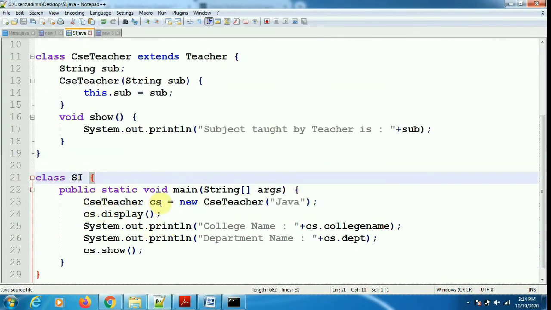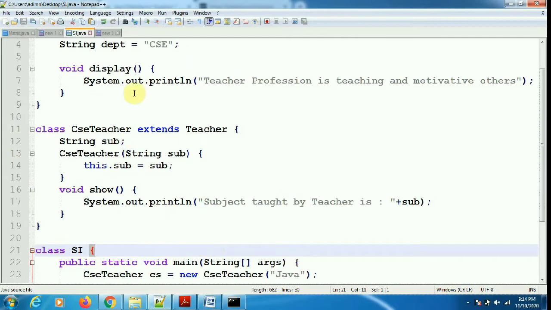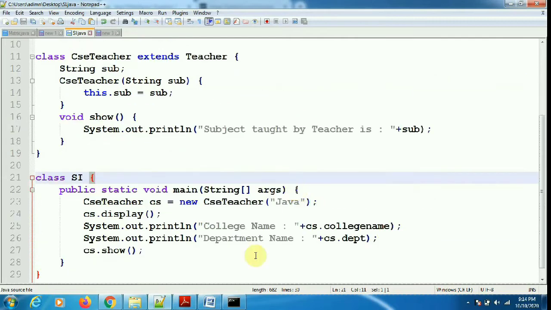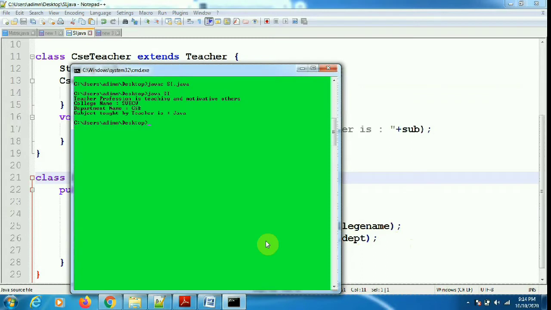And inside the main method we are creating an instance of the subclass, and through the subclass we are accessing the members of the superclass. So display is the superclass method. We are accessing display by the subclass, and collegeName and the CSE department are also superclass variables, and they are accessed using the subclass instance. And show can be directly accessed because it's a method of the subclass. So we'll see the execution of this program. So this is simple inheritance, my friends.